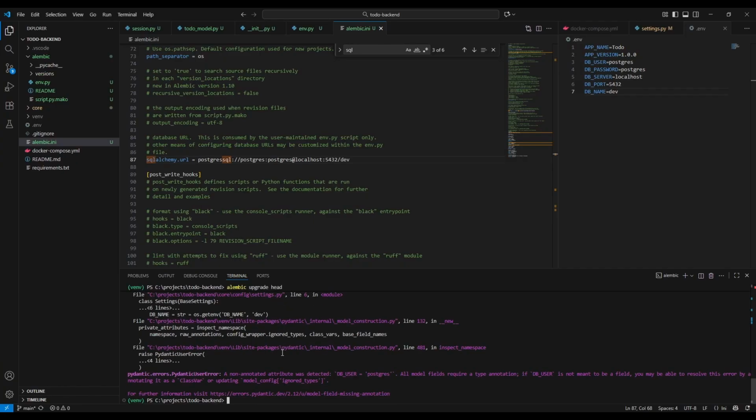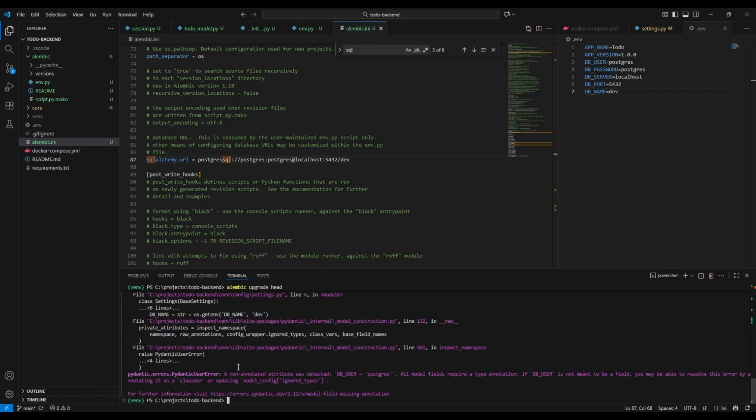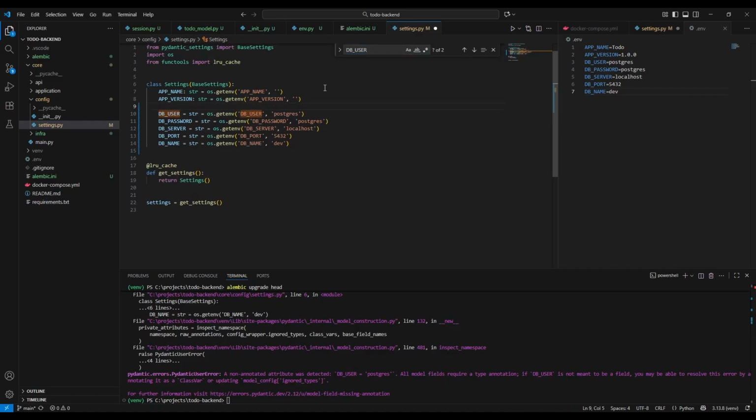Let's see if that works. Okay, we got our first error. Let's see what it says. DB user Postgres, field required. Okay, I think it's our settings class. I think that's a problem with this. So let's go here and see what it says. DB user. Okay, that's a stupid mistake. Okay, it has to be like this. Okay, my bad. Let's try again and run it.